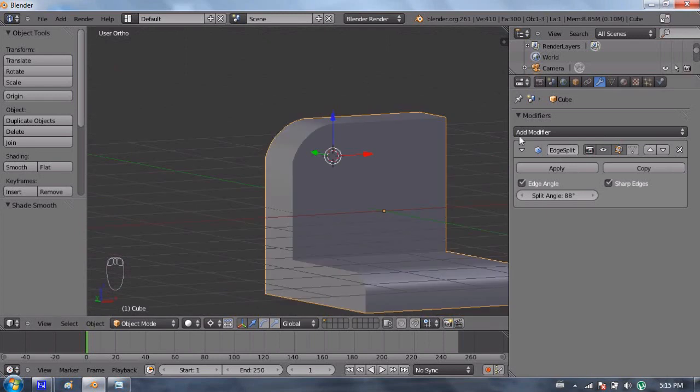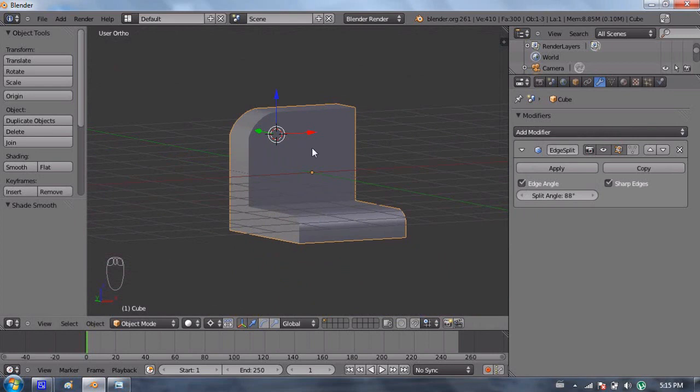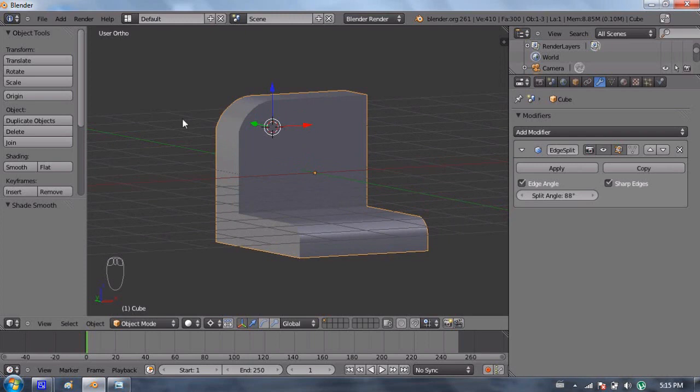And I can leave my edge split modifier there. I don't have to apply it. It can just stay there if I'm not doing anything else to the shape. But that pretty much finishes up this video. I talked about how to extrude edges and merge vertexes, and how to use the edge split modifier.